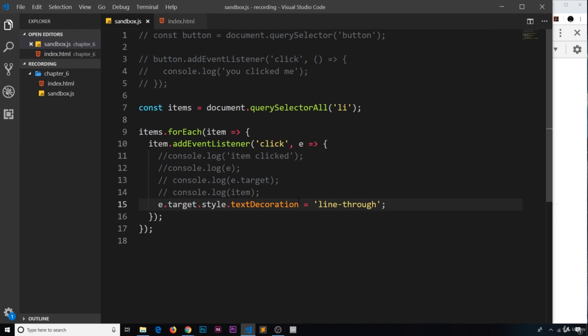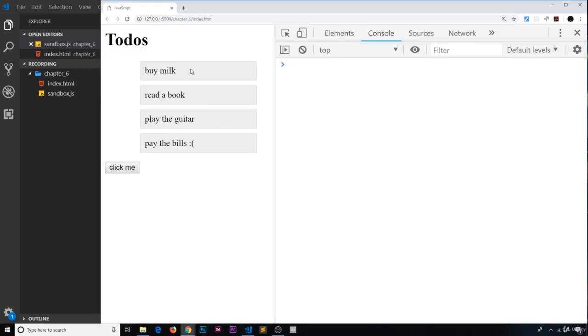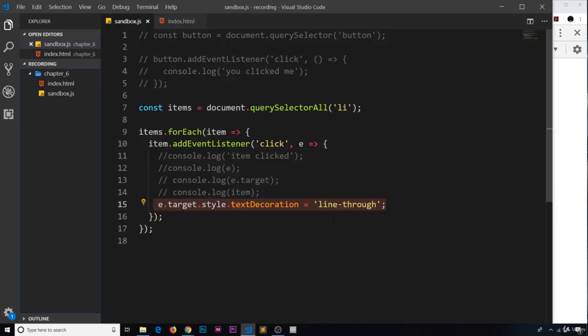So if I save this now, hopefully when we click on each individual item, it's going to add this CSS style. So let me try this out. Buy milk, and now we can see it's crossed out. Play the guitar, read a book, pay the bills. Awesome. So then, my friends, that is how we can attach events to items.